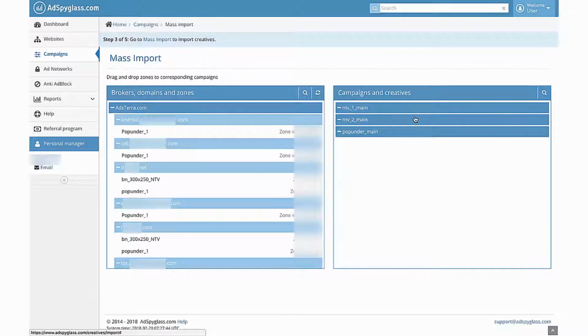Before you start adding creatives, make sure that they have been already added in the Ad Network interface. They may be called Ad Zones or Ad Spaces, depends on how specific Ad Network names it.